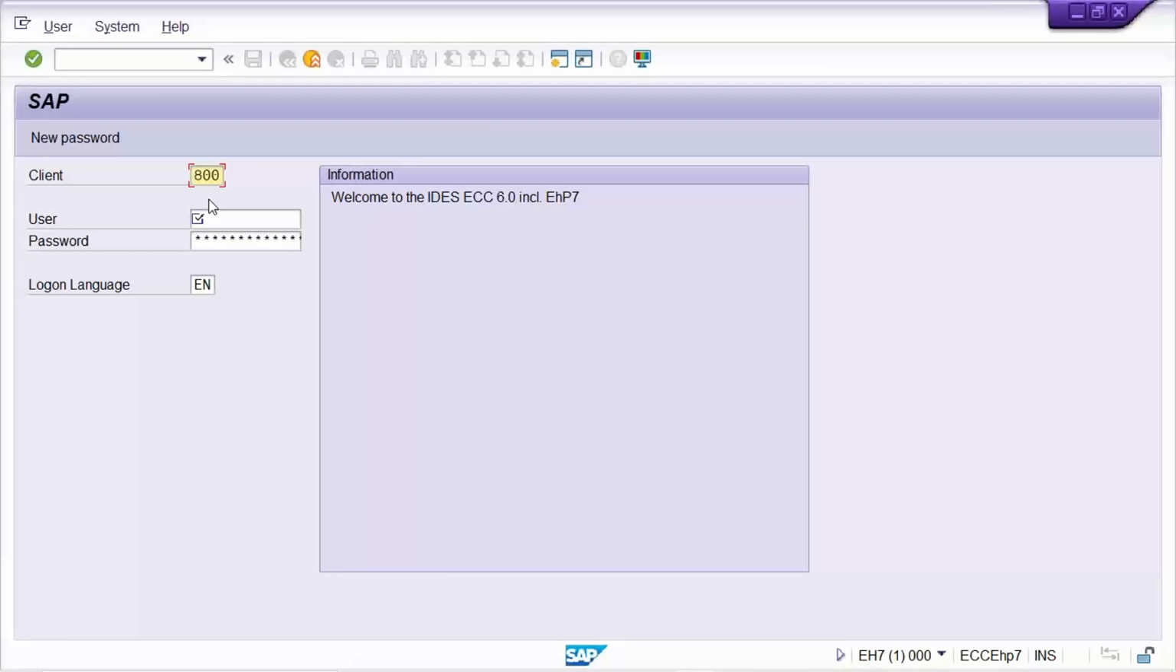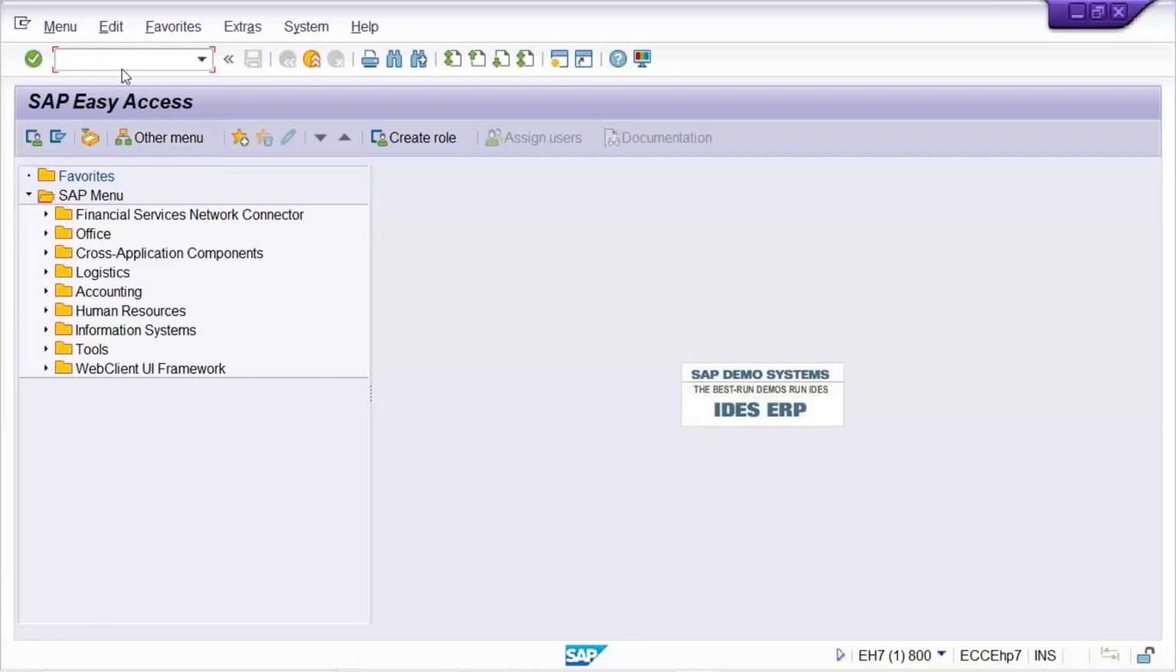It means that under this server, whatever settings are there, these entire settings are under this client. Under this client 800, the entire settings are there, meaning all the settings we have done. Let me log in.